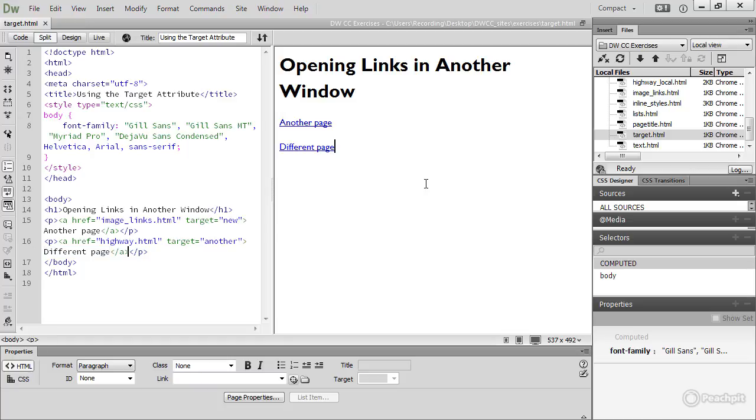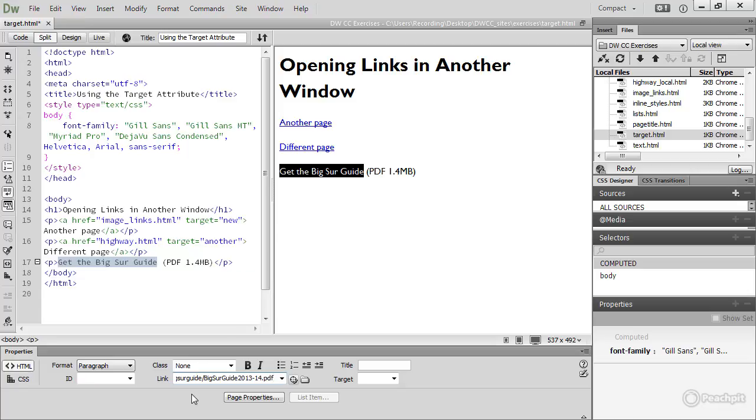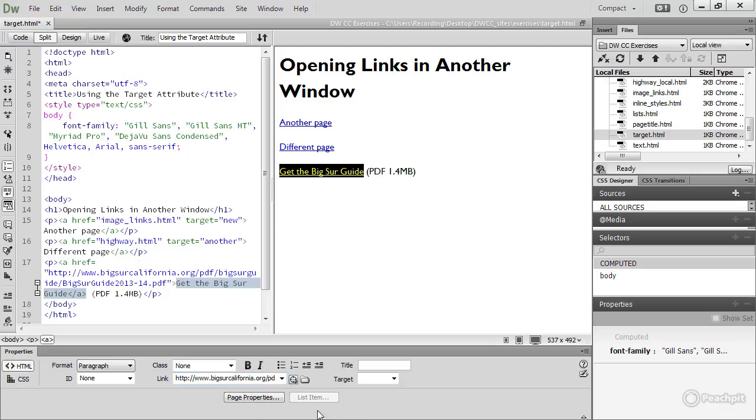So let's create yet another link. Now this Big Sur guide is a PDF document which is 1.4 megabytes. So I think it's a good idea to say PDF 1.4 megabytes. And then we'll link to that. I'll just paste the URL in the link field. And I'll set the target to new.